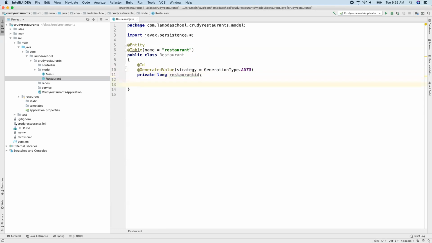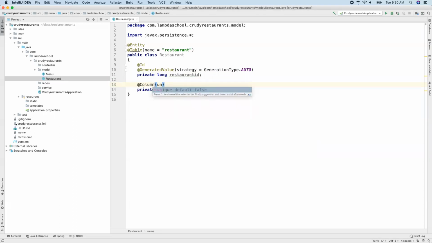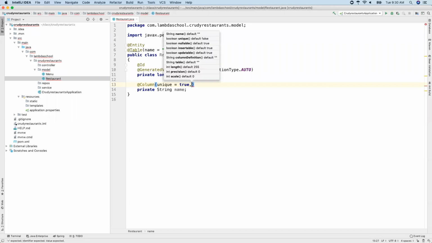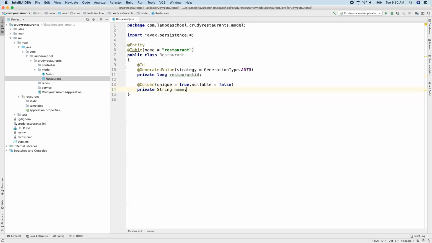All right, this guy is going to have a name. When I create a name for my restaurant, there's a couple of things that I want to make sure happen. First of all, I want to make sure that I don't have restaurants with the same name. So I want to enforce a constraint that's called unique. So I put this annotation, @Column. And then what are some things I want to say about the column? Well, I want it to be unique and I want it to have something. You can't leave it blank. nullable is false, meaning you cannot leave it blank. You can't leave it null.